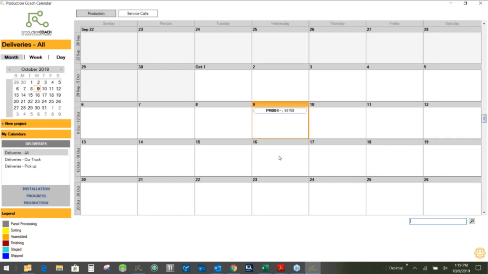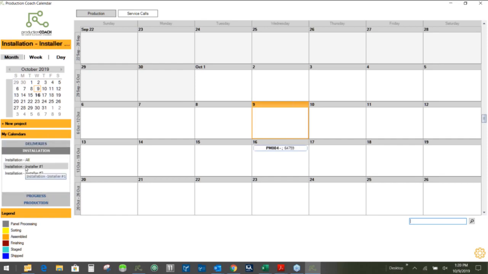Just to make sure that we understand a little bit about how Google Calendars work, you'll notice right now that we're set on deliveries all. I scheduled this with our truck. If I looked at the calendar for deliveries pickup, you'll see that they don't have anything scheduled. So everybody can have their own view of what they're supposed to be doing. I scheduled installer 1 on the 16th. I did not schedule installer 2, so they have nothing on their calendar. And again, we're only looking at one work order.